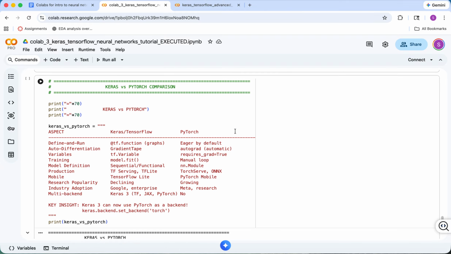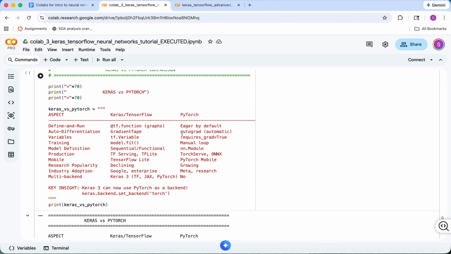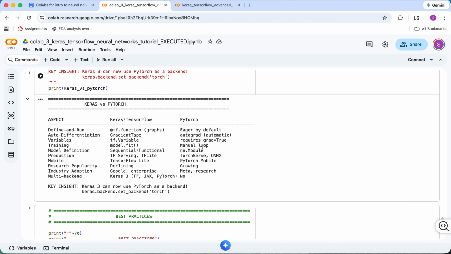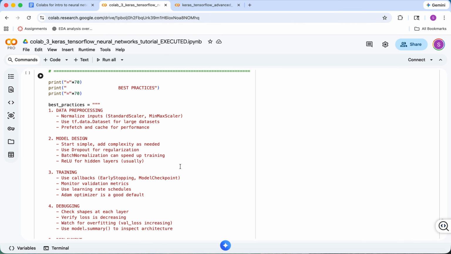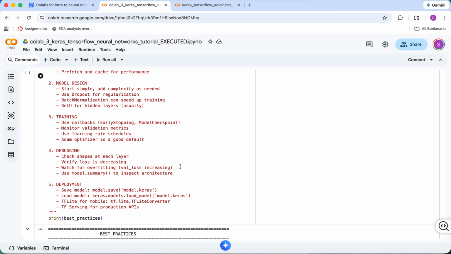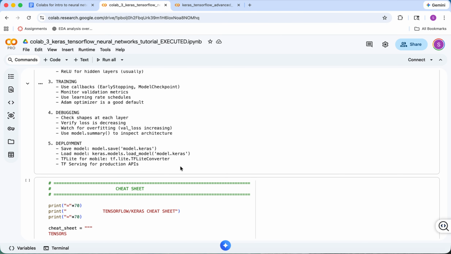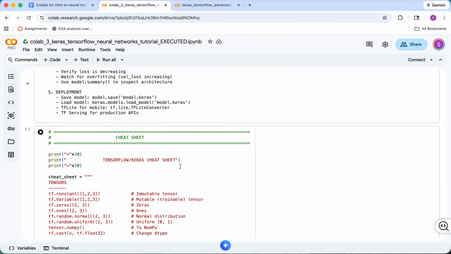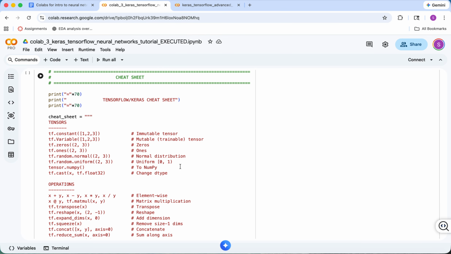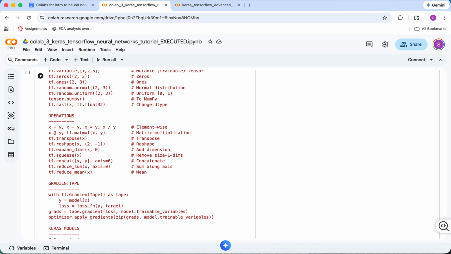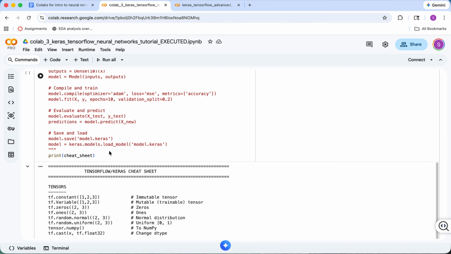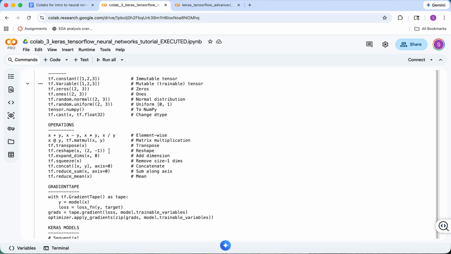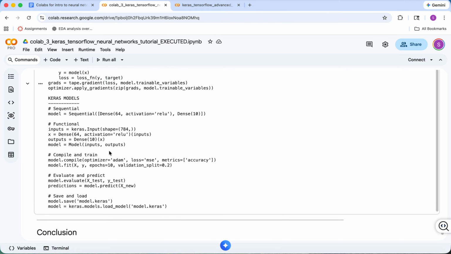Next, I print a detailed comparison table between Keras and PyTorch across multiple dimensions: execution model, training API, debugging experience, and so on. Next, this cell prints a structured list of best practices covering data processing, model design principles, training stability tips, and evaluation strategies. In the final cell, this cell prints a comprehensive TensorFlow and Keras cheat sheet covering tensor creation, gradient tape patterns, all three model-building approaches, the compile and fit API, and common callbacks.